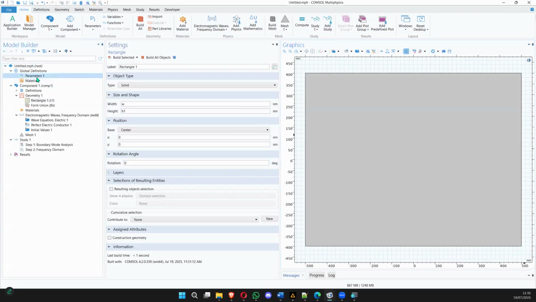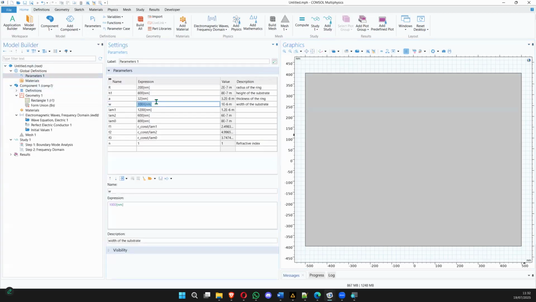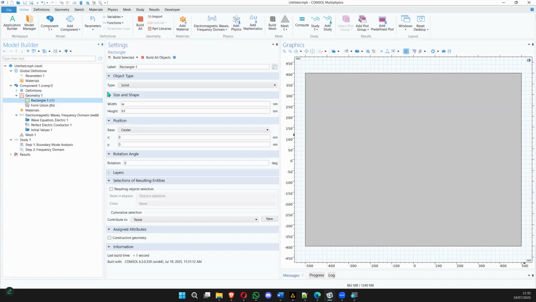You see in parameters, check, W is 1000 nanometer, H1 is 800 nanometer. Okay, and in geometry, in rectangle, width is W, height is H1, your base is center, these are zeros. And then click on build selected.